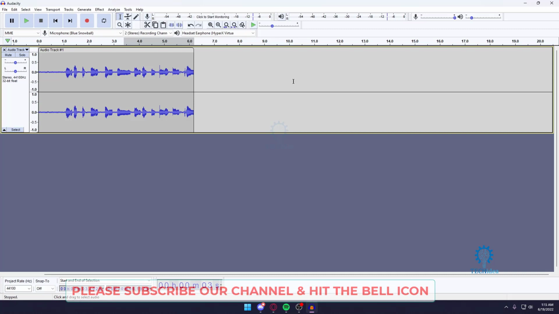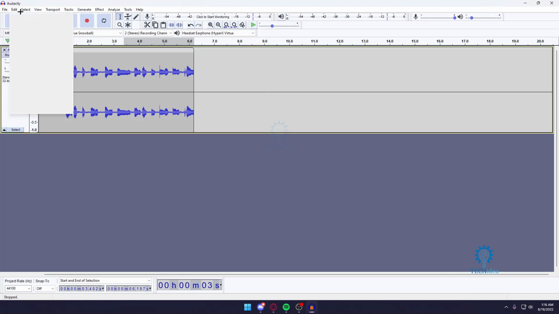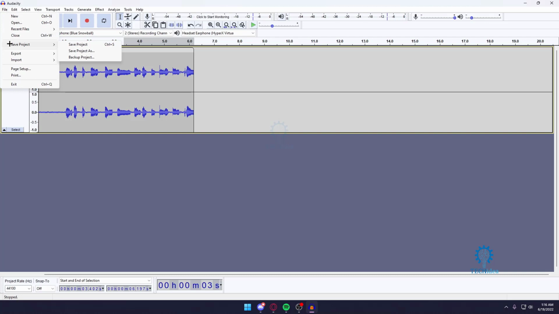So once you have your audio ready, you want to head over to the file, which is going to be on the top. So let's just head over to the file. Over here, as you can see, new, open, recent, close, save project, export, import. Import is if you want to pull in audio from outside. So we would just want to export it.